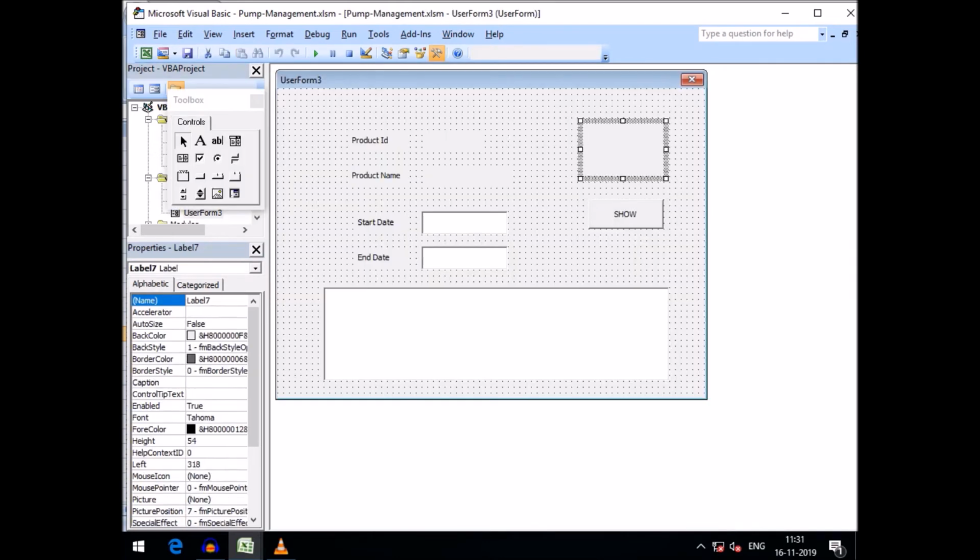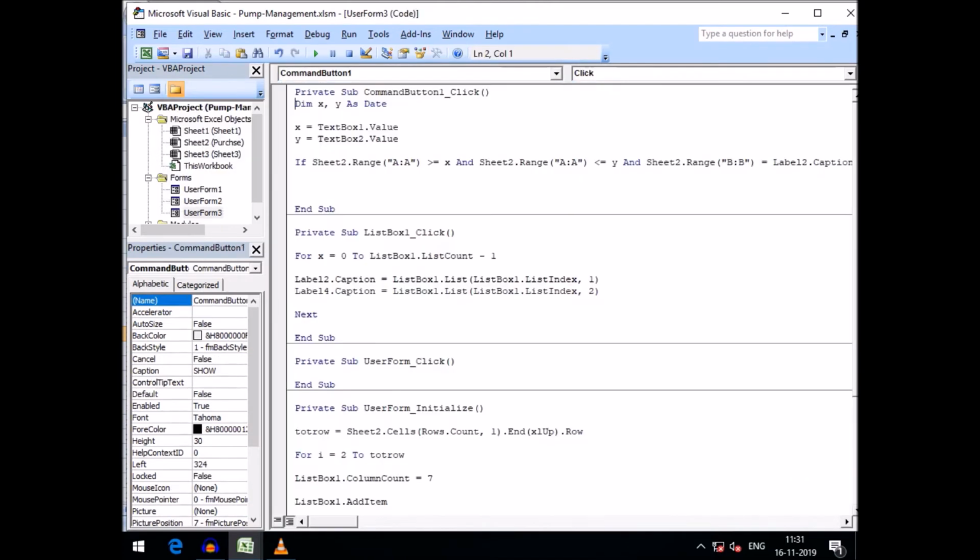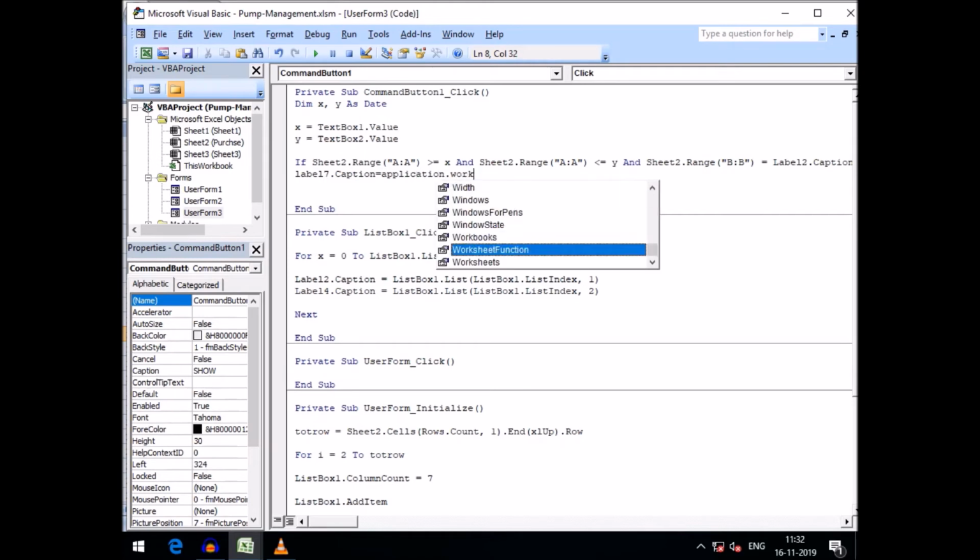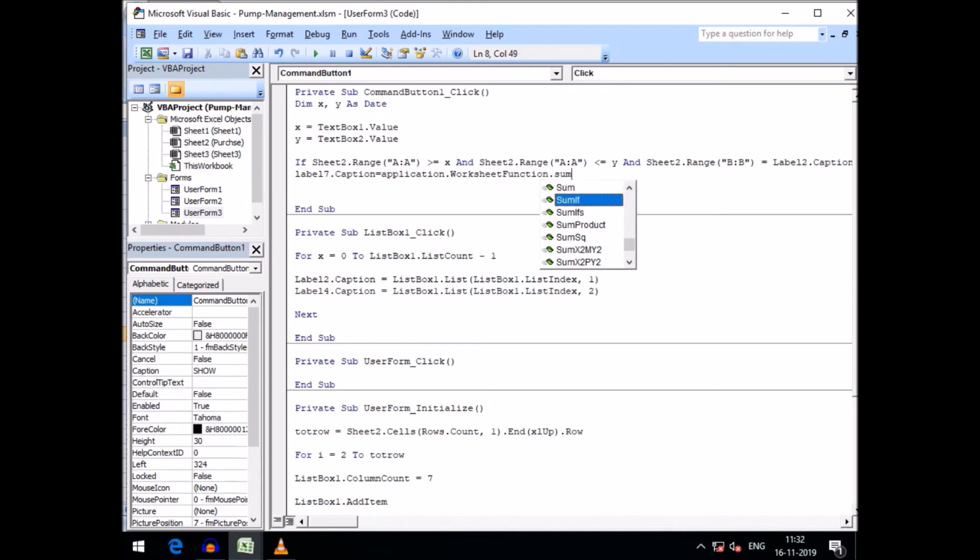I want here label 7, the total amount of the purchase of a specific product. So here label 7 dot caption will be here, friends. I need to use the SUMIF function, Application dot WorksheetFunction dot SumIf. Here I need to apply, yes, the SUMIF function.